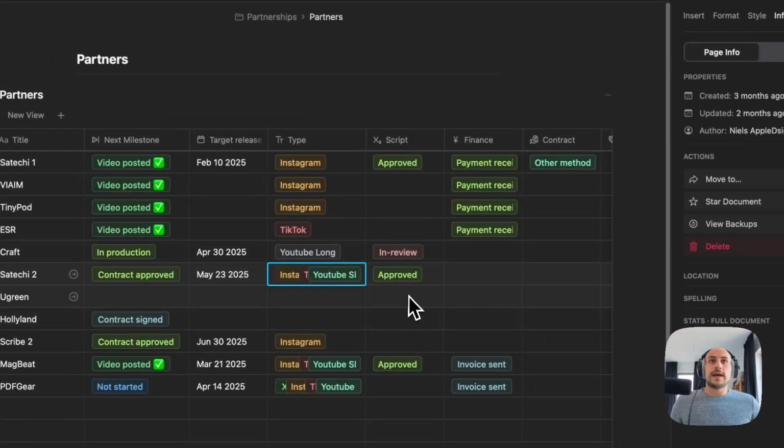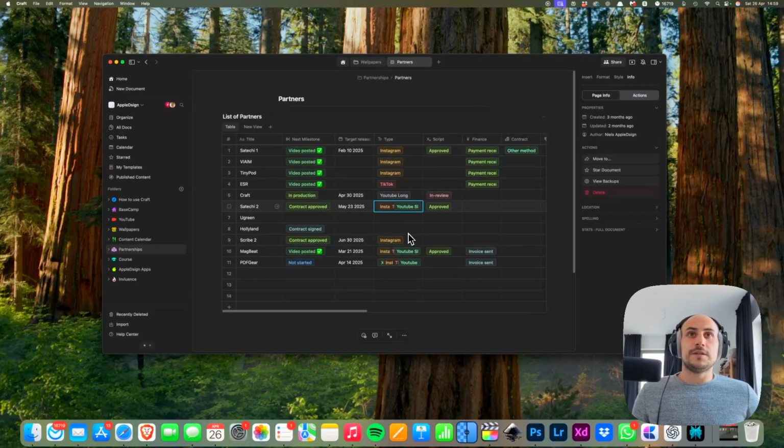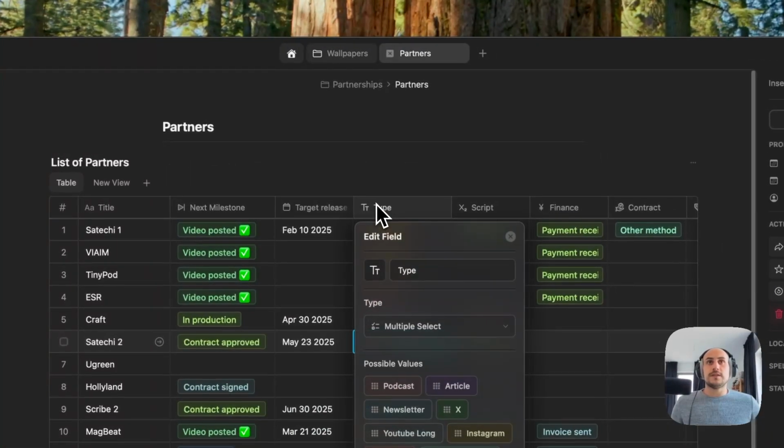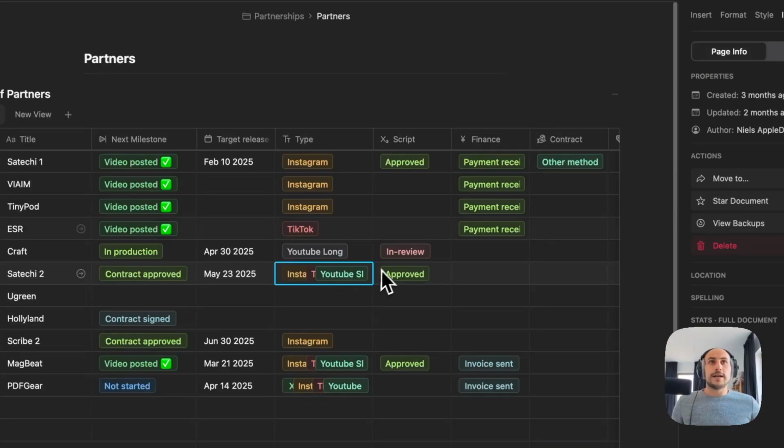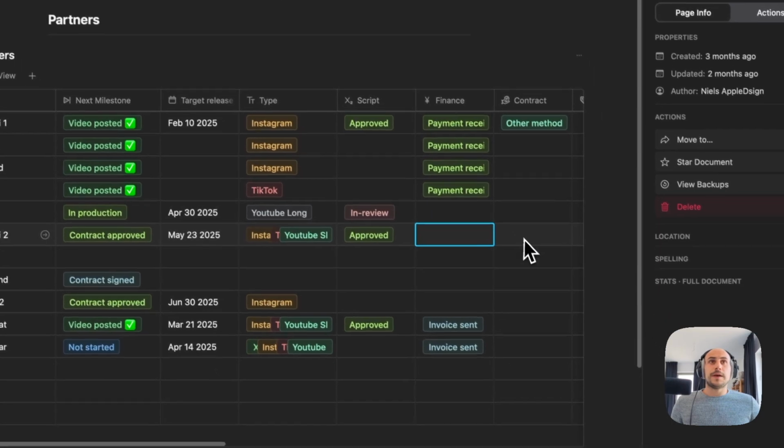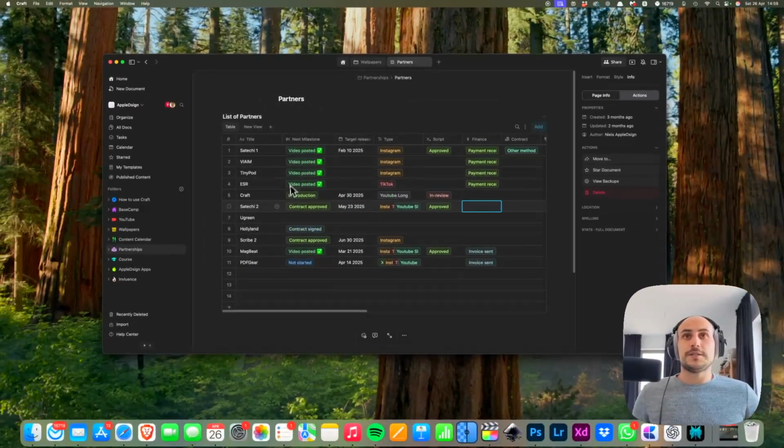That's all being added. And if you want, you can even change these themes, these different types, the possible values. You can add values, delete them. Really powerful. And then send the script, if it's approved, yes or no, status about payments, you get the idea. And this is a template that we're working with inside of AppleDsign when it comes to partners.